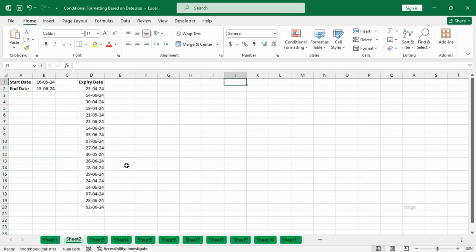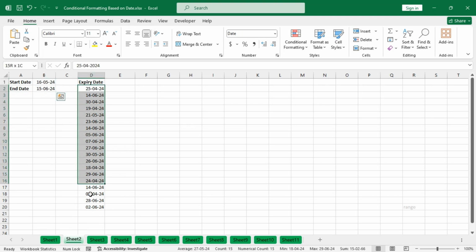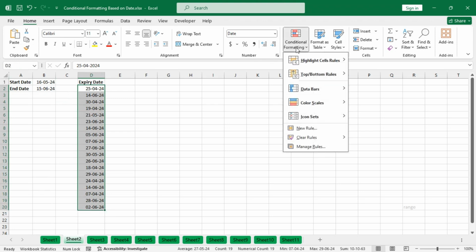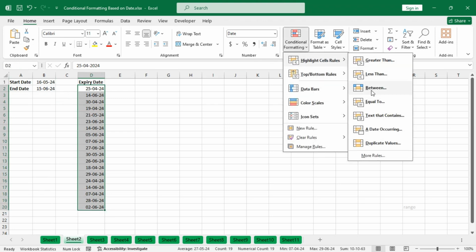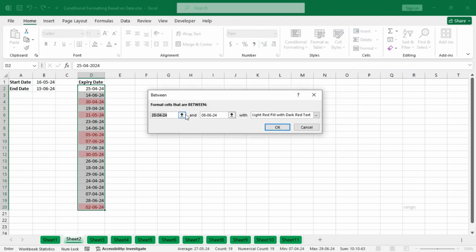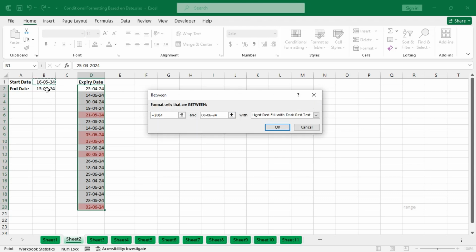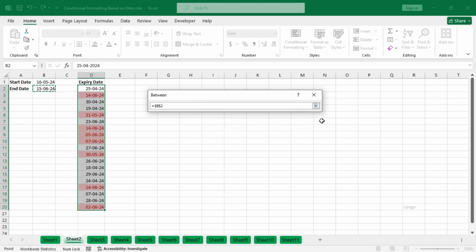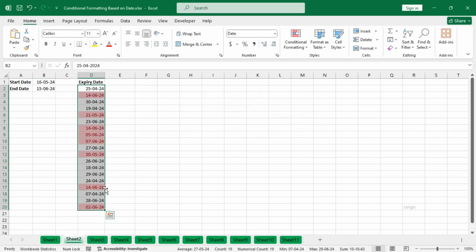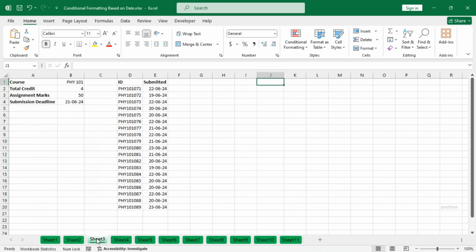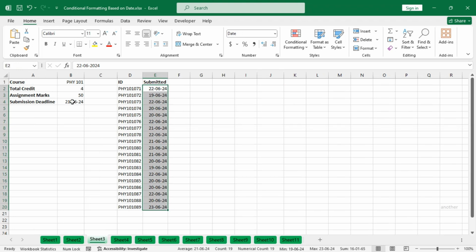Now in the next example we will highlight the dates that are within a specific date range. Okay, so first select the dates, then Conditional Formatting, Highlight Cell Rules. Now choose the Between option and select the date ranges. Okay, and that's it.